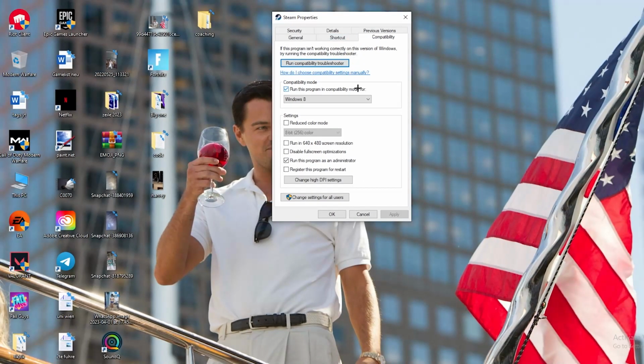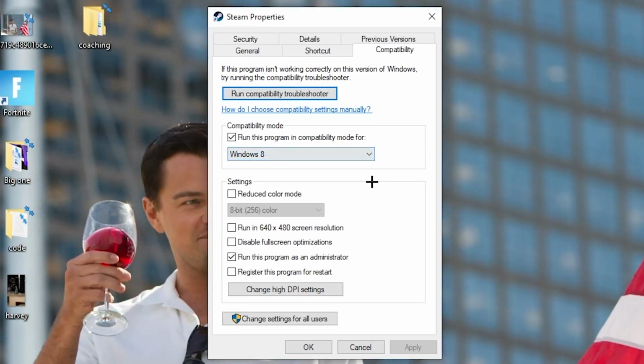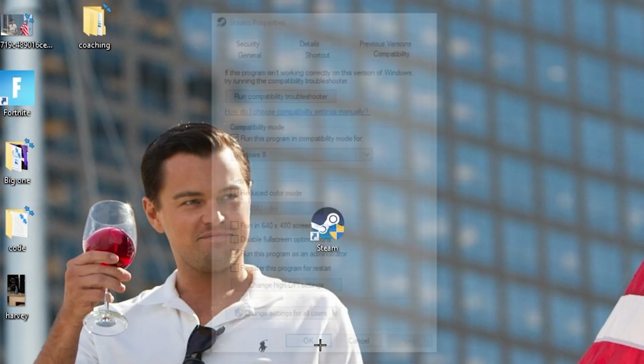And now I want you to simply copy my settings, so let's quickly run through it. The first thing you want to do is go to compatibility mode, and you're going to enable run this program in compatibility mode for, and select the latest Windows version you have there. You're going to disable reduced color mode, disable run in 640 by 480 screen resolution, disable fullscreen optimizations, and enable run this program as an administrator, and obviously disable register this program for restart. And afterwards you're going to hit apply and OK.